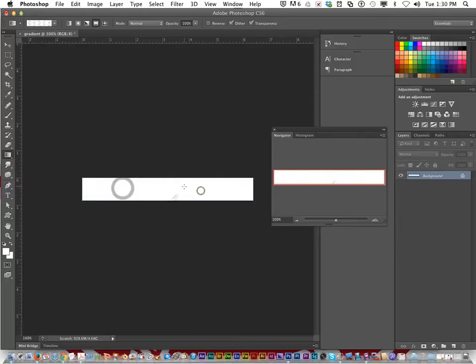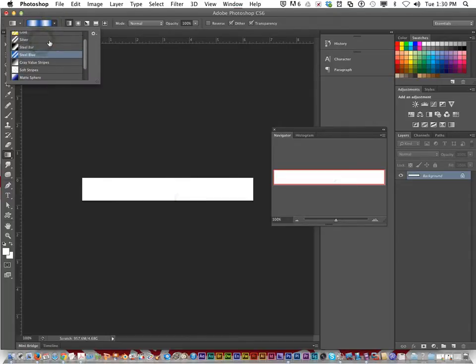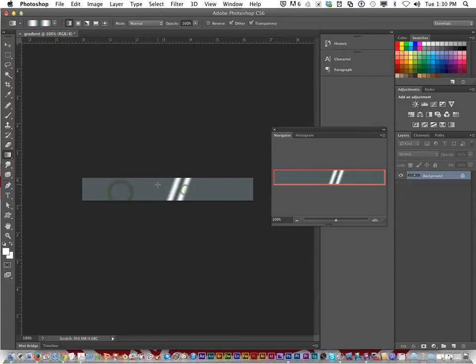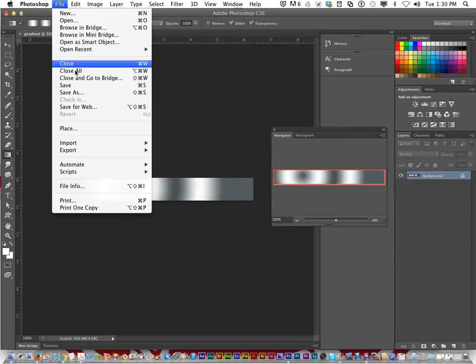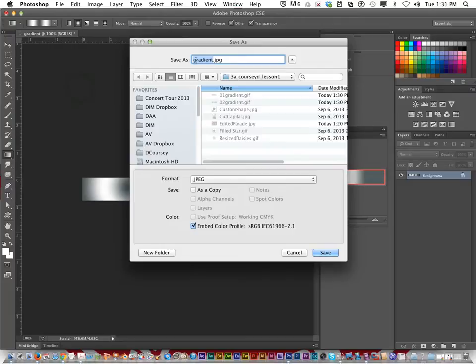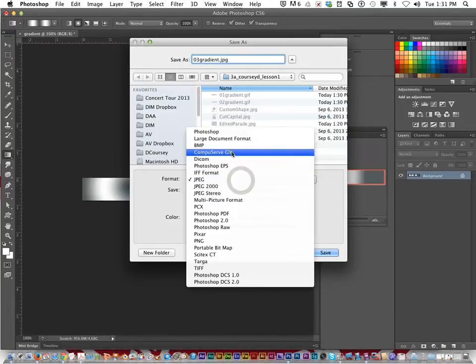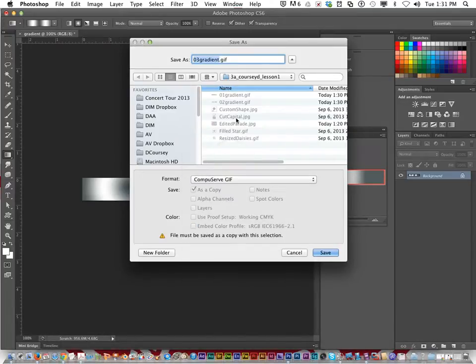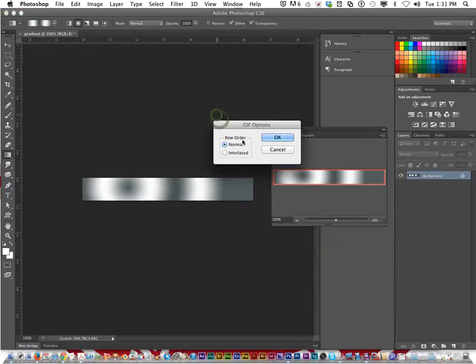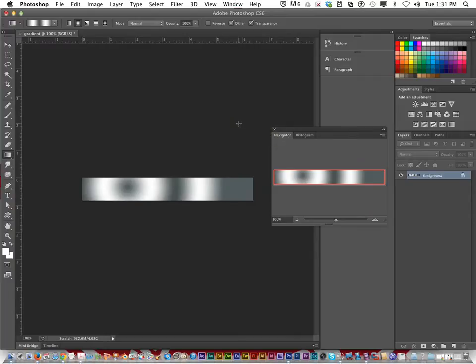Spot stripes. You can try to use a different gradient type. I don't like that spot stripes one. But make sure they're all 3 different. How about radial for this one? And then save the third one as 03 gradient dot GIF. So choose CompuServe GIF as the format for all 3. Put it in your Lesson 1 folder and click Save. And that's as easy as it gets for the gradient application.